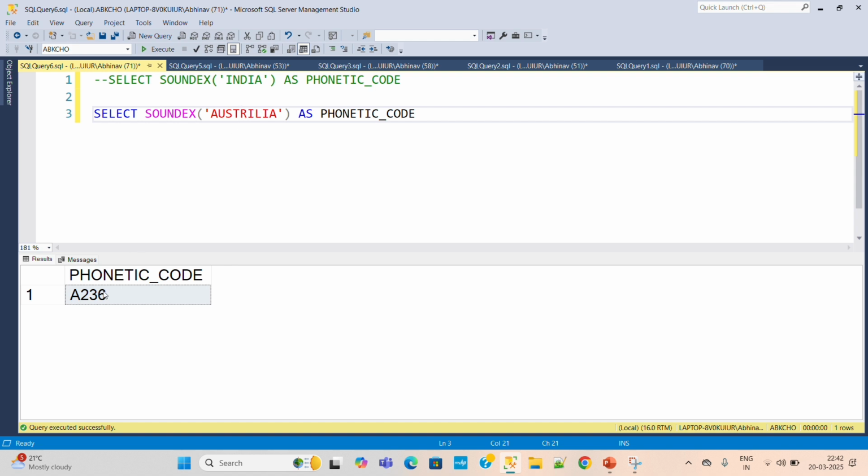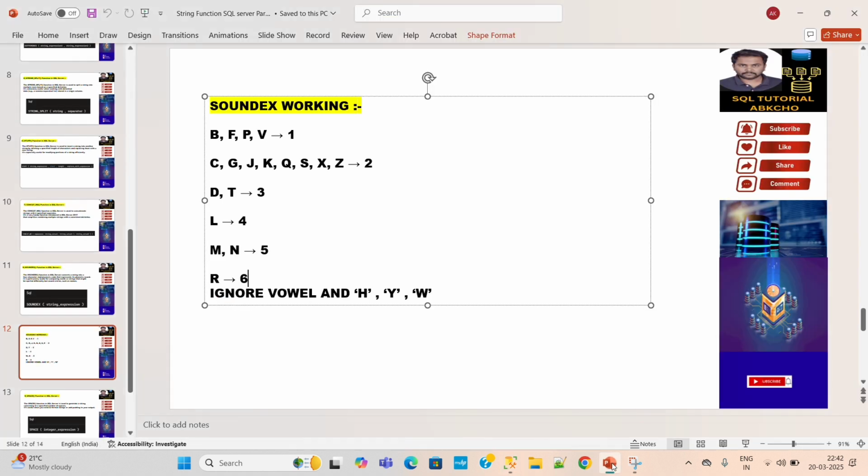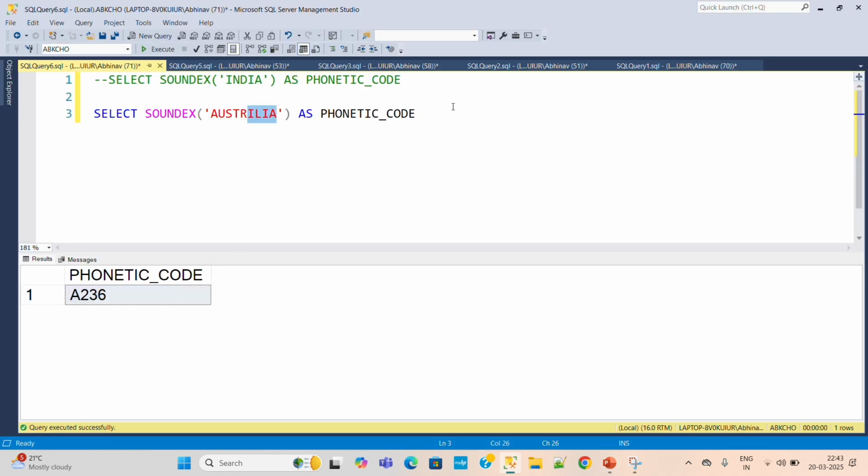So this is also clear to everyone. A four-character alphanumeric code is provided, and after that, if any digits are pending, it will ignore them all. L has the value 4 but it is not provided. So SOUNDEX is clear to everyone.